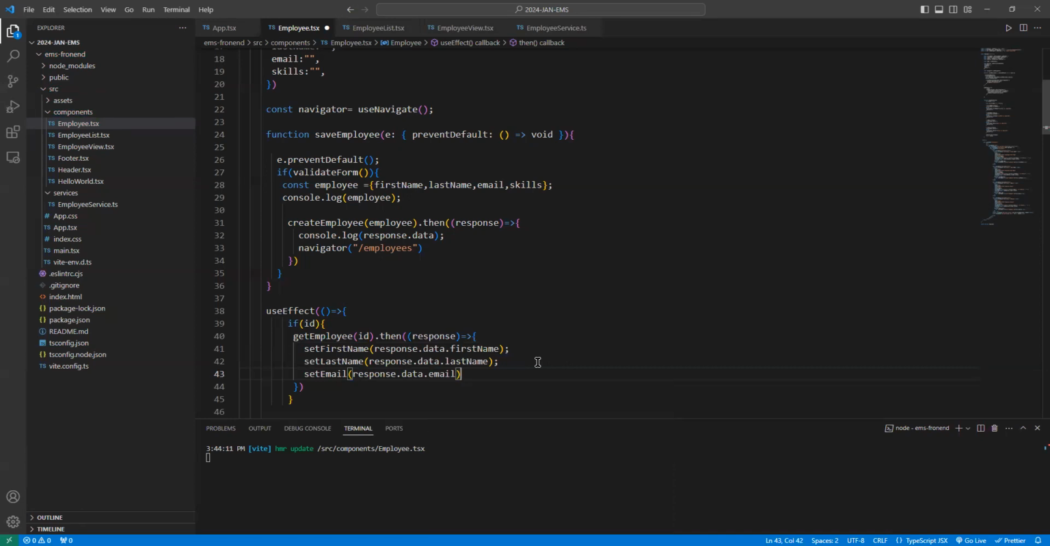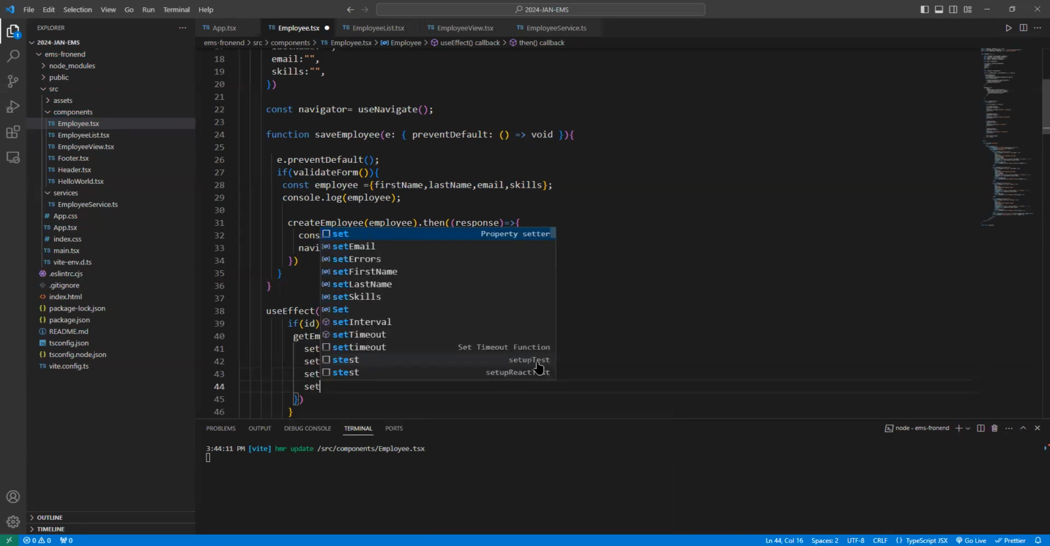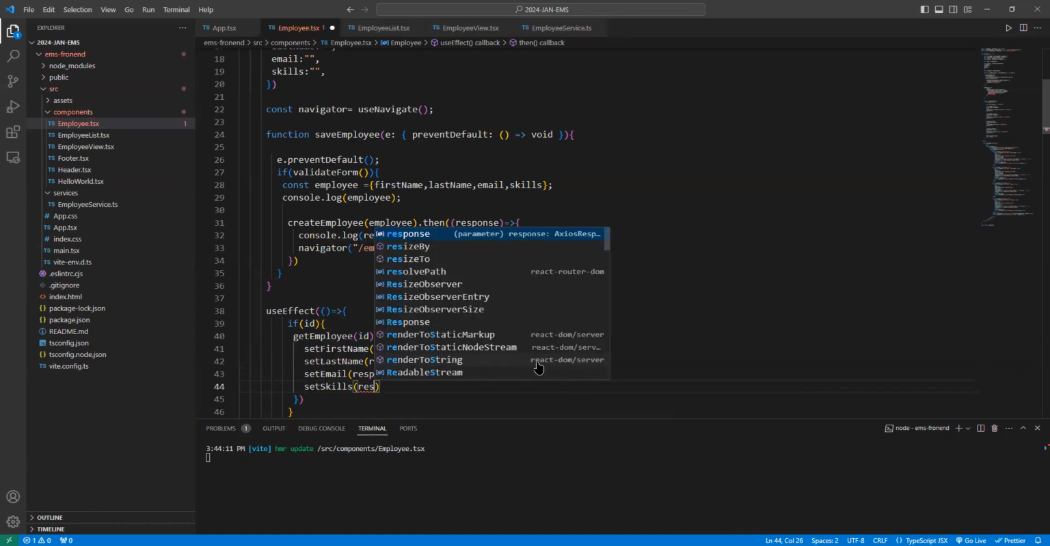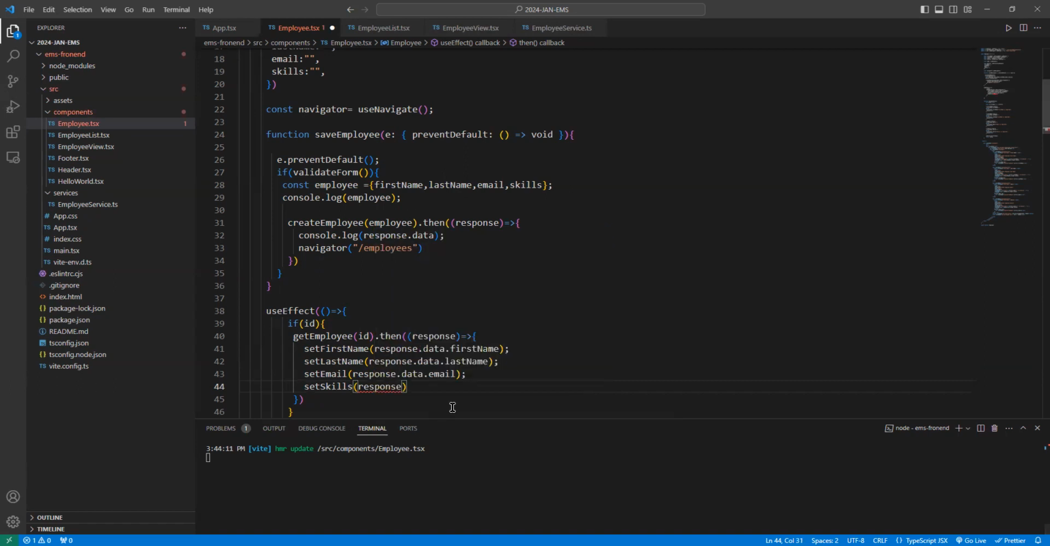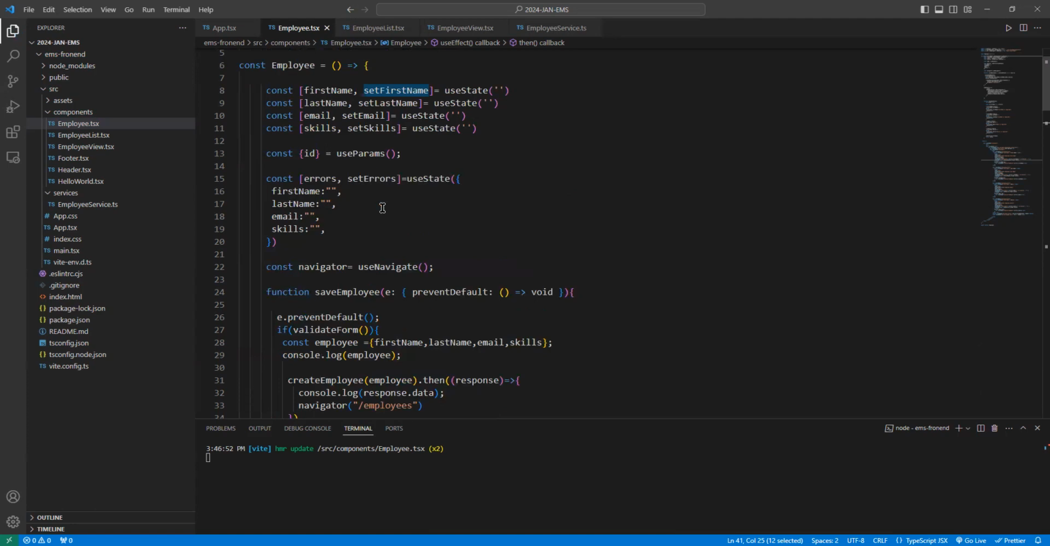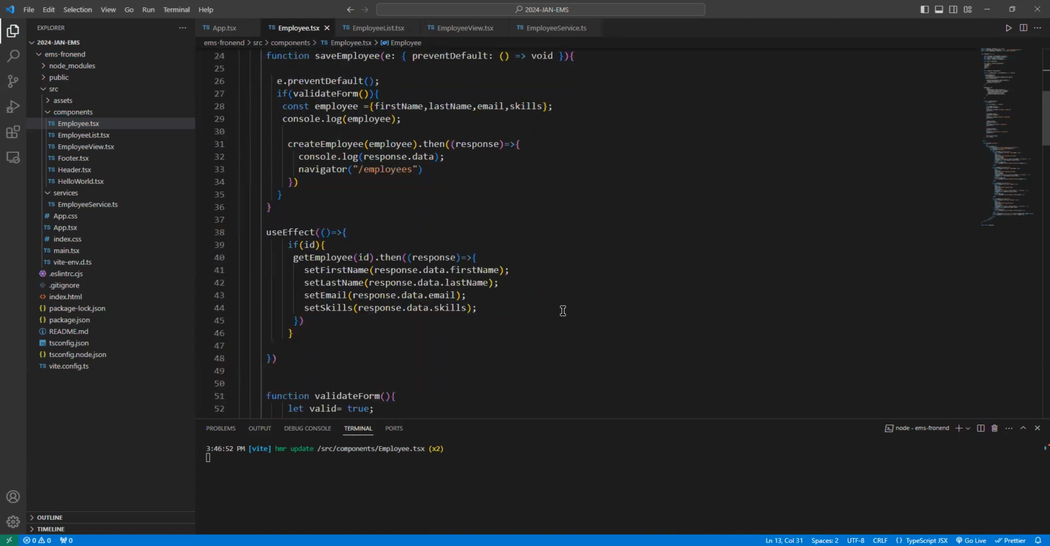The same way skills here. What response are we getting? Whatever response we are getting from the REST API call, response dot data dot skills. So we are setting all the values. Initially we have these, right? Set email here. For the same hooks we are using useState. Fine, now it is coming.